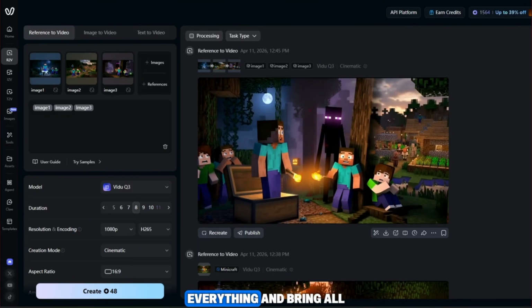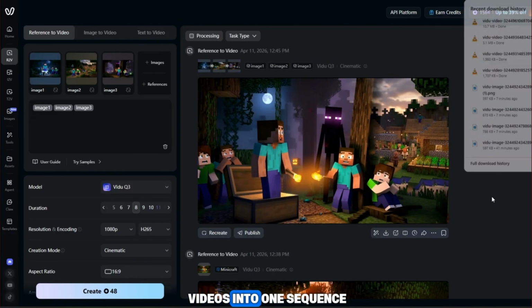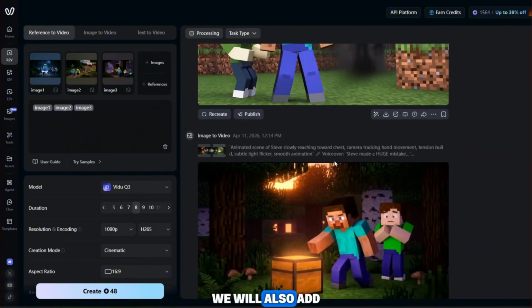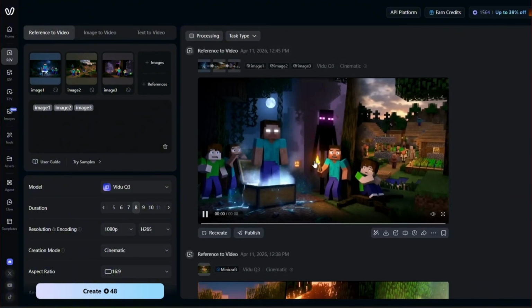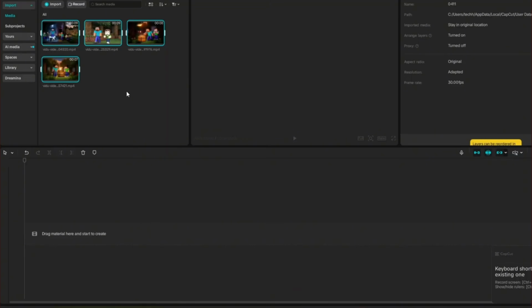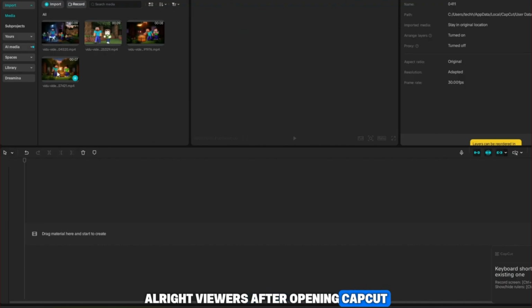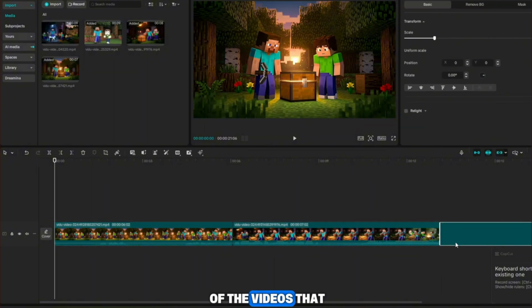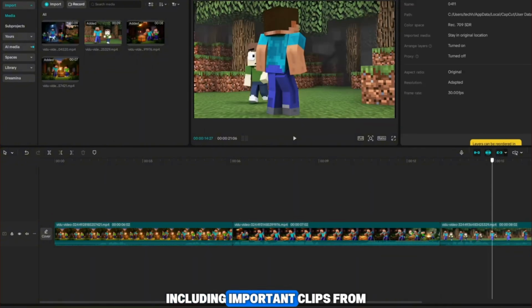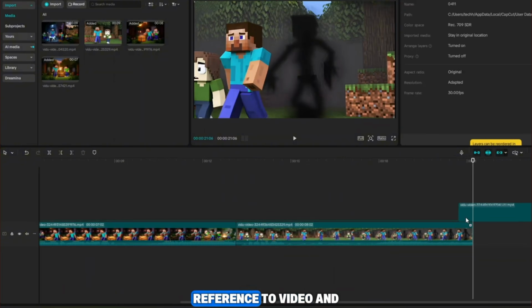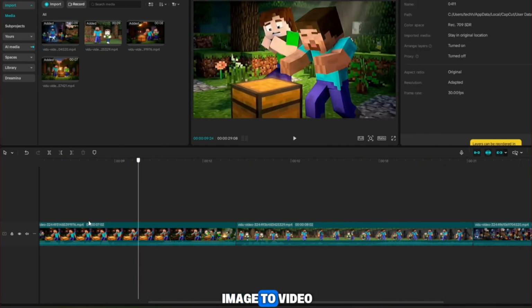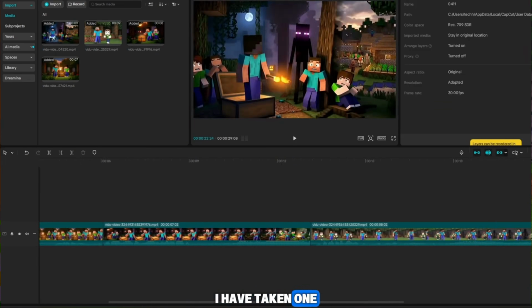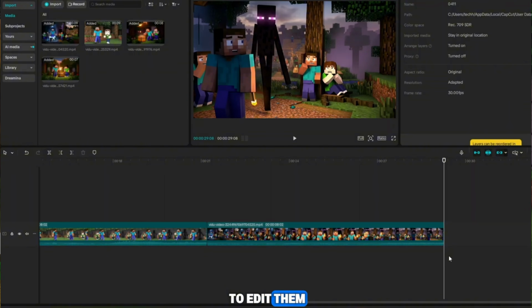Now it's time to edit everything and bring all videos into one sequence. We will also add a professional voiceover. So let's go and open CapCut. Alright viewers, after opening CapCut, you need to drag and import all your videos here. As you can see, I have selected some of the videos that I downloaded, including important clips from text to video, reference to video, and image to video. I have taken 1 clip from each because now I'm going to edit them.